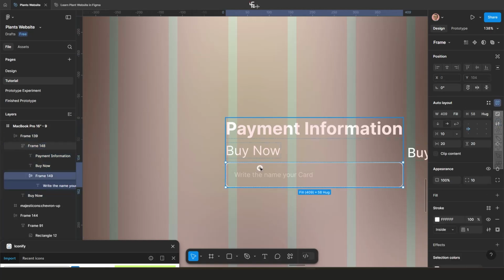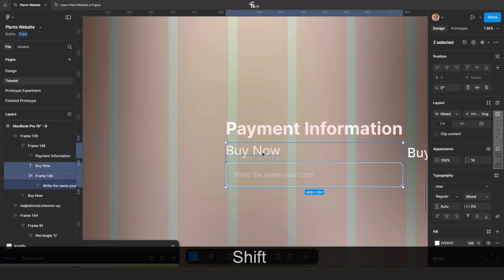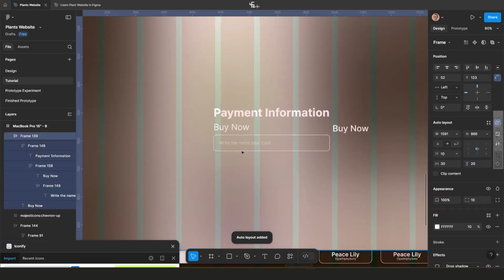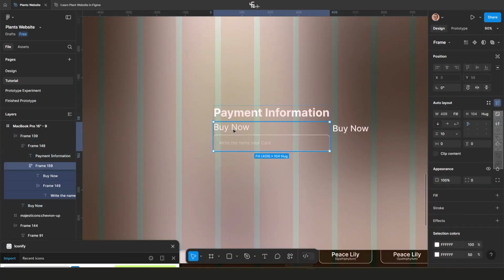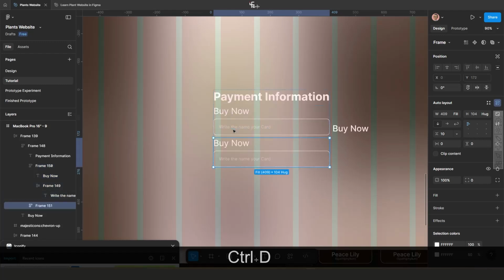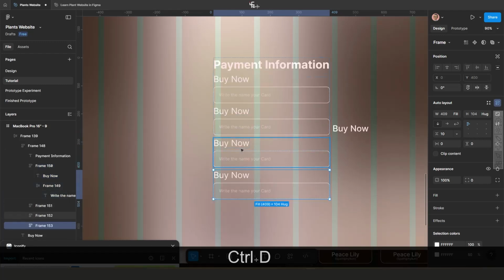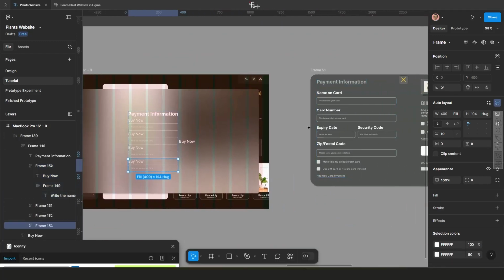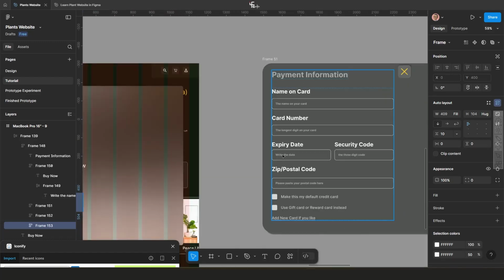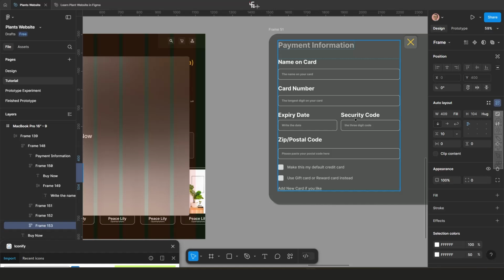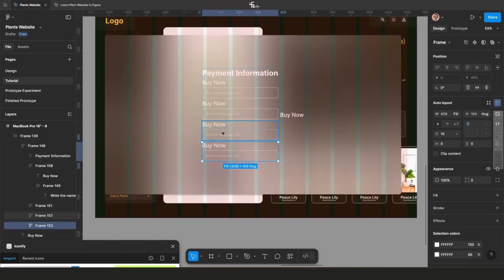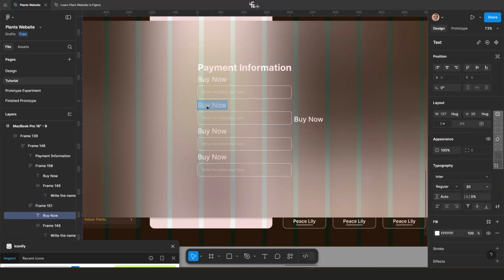Now I have this and this, so I'll select both of them, Shift A. Perfect. So if I have this like that, okay, I can now duplicate this particular one. Control D, Control D, Control D. So basically it is to fill in this information. So you have card number, expiring, security codes, zip and postal code. So basically fill those ones up. So I'll quickly do that.